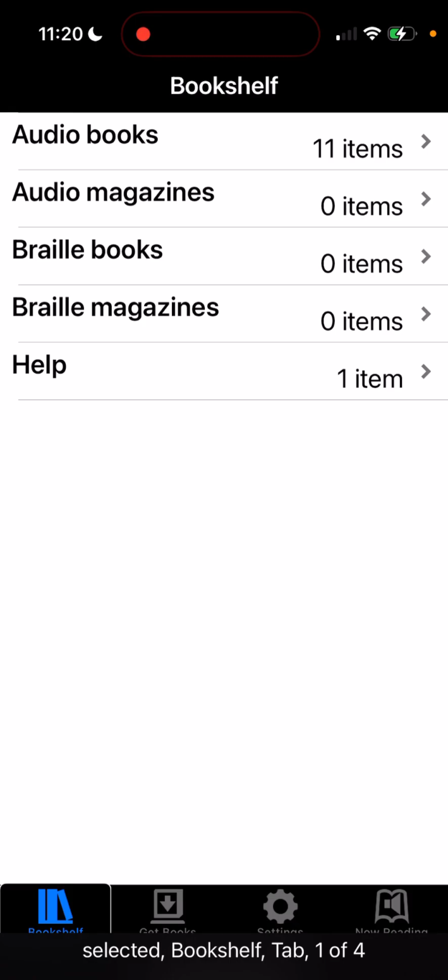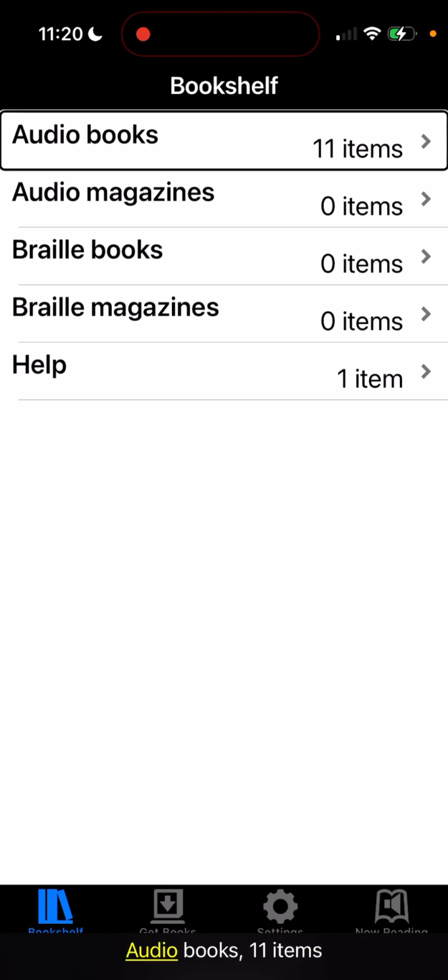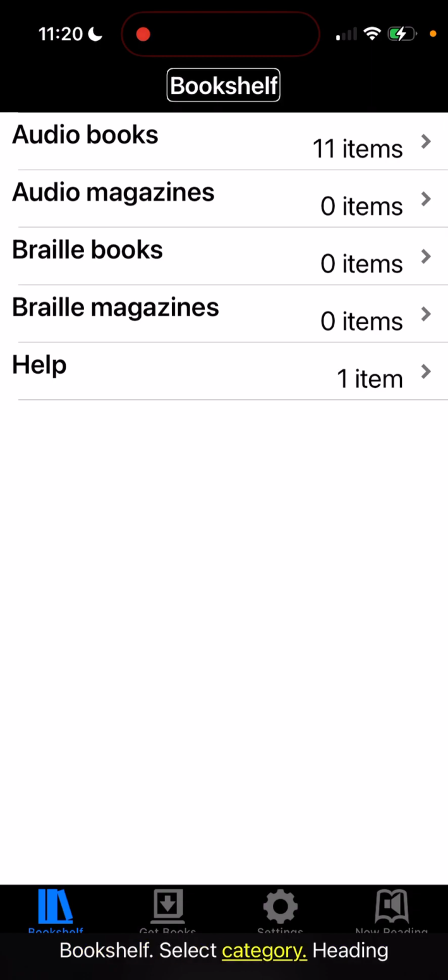So then we're going to start at the top left, about a half inch down from the top left, and touch the screen. Audio magazines, 0 item, audio bookshelf. Select category. Heading. Okay, and you've got your bookshelf. Now let's flick to the right to move down the screen, and here's some options.